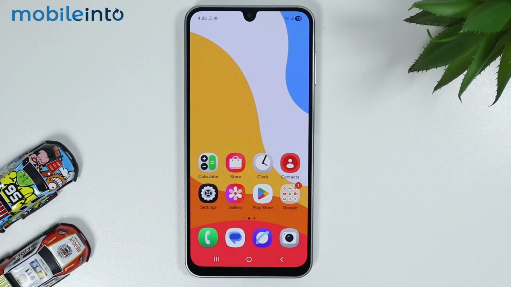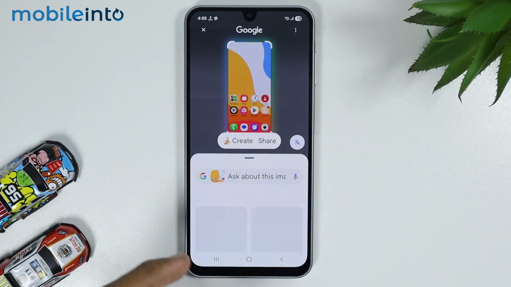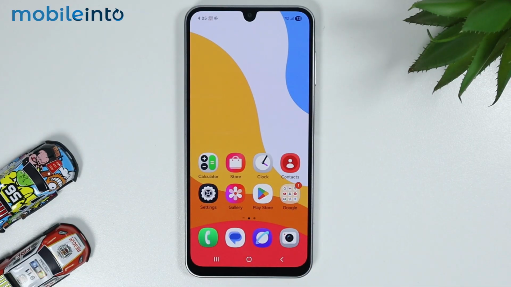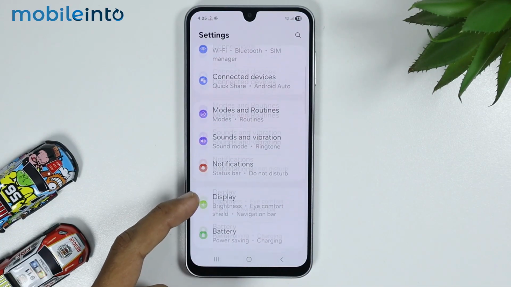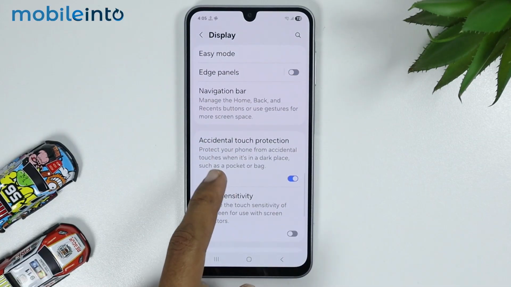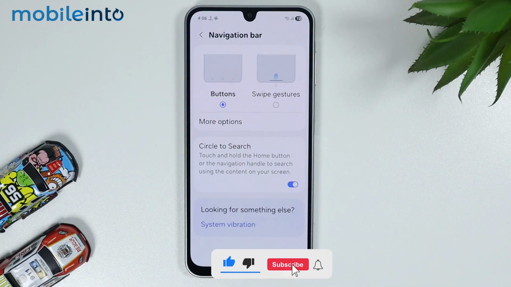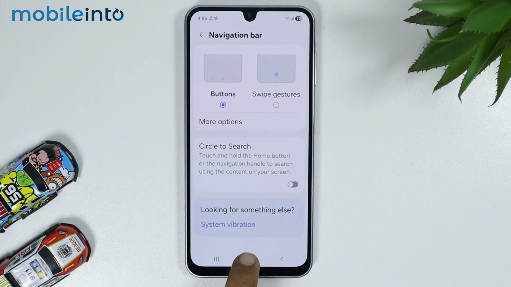And the third method is if you want to turn off Google Gemini from your home button. Now to do that, just go to Settings, then tap on Display. Under the Display settings, you will find the option of Navigation bar. Just tap on it. Now from here, you might find an option called Assistant App or Circle to Search. Now just disable both of these options if you have either of them to turn off Google Gemini from your home button. Just like that.